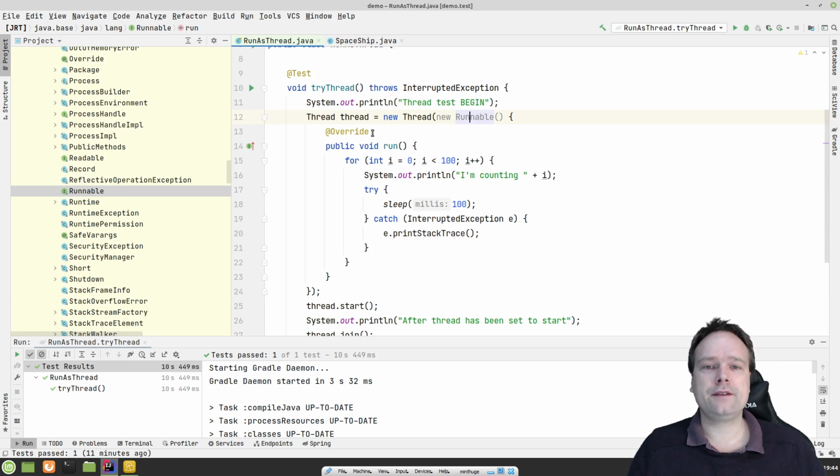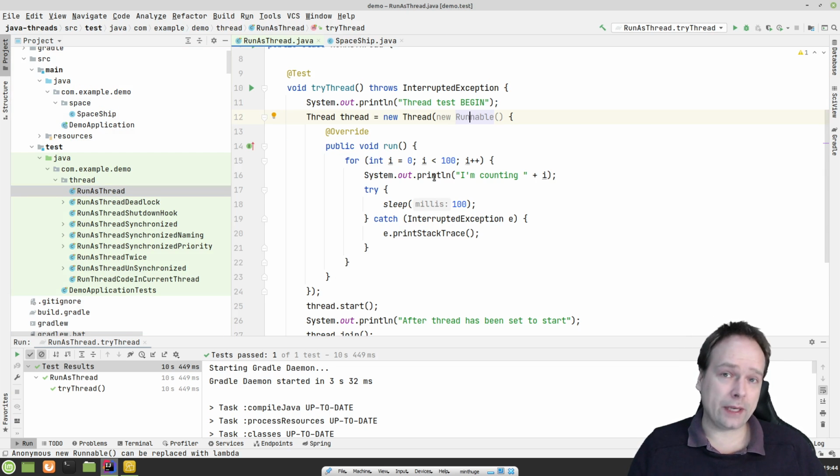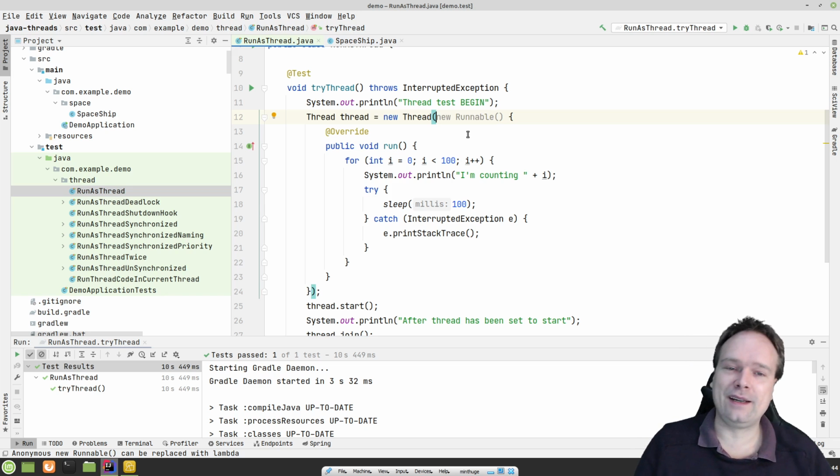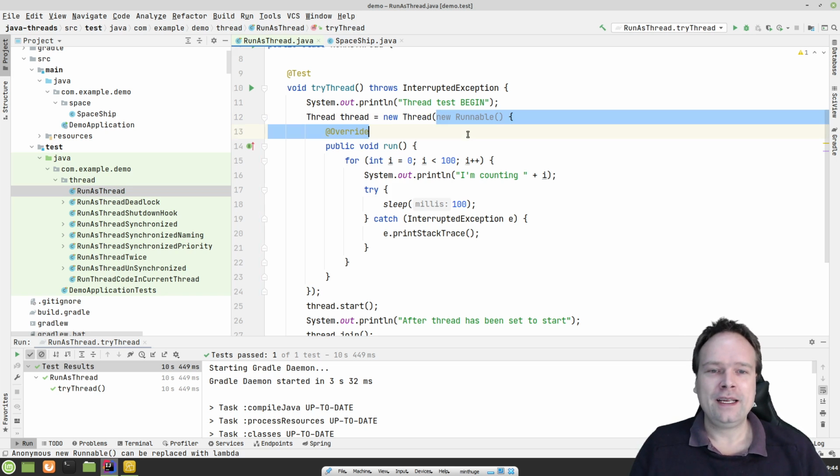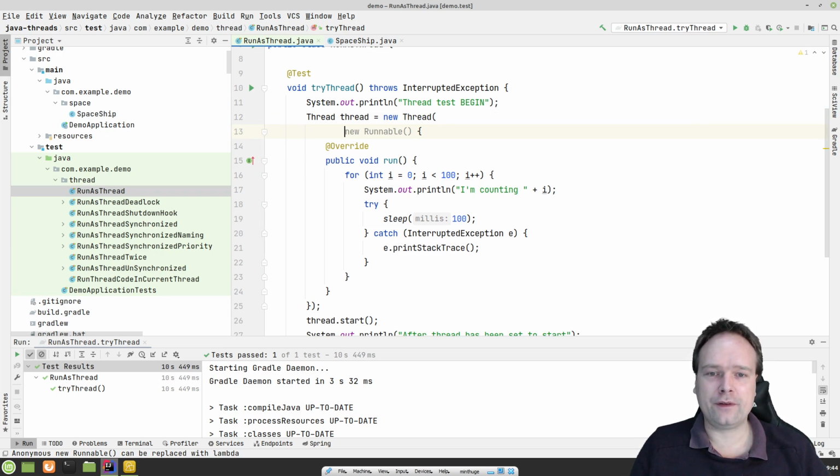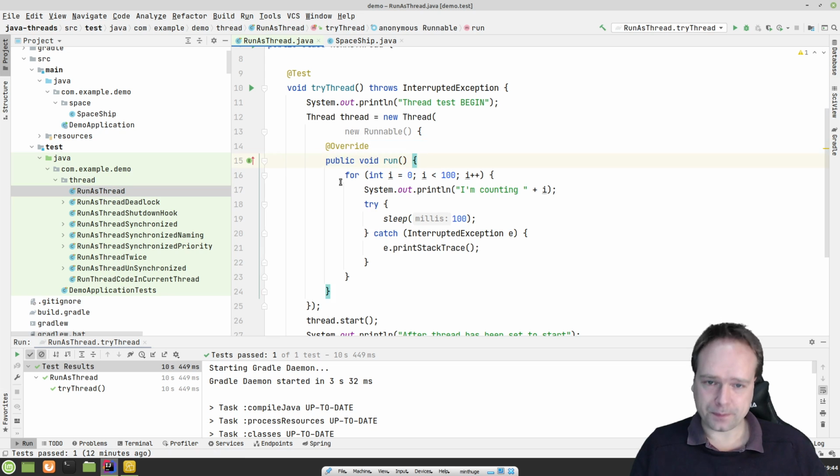So it's a simple interface, and that also means that we could actually have created it as a lambda instead, because a lambda is just an implementation of an interface with one method. But we will start up slowly. So first we are creating an anonymous implementation of runnable. That's what we do here. New runnable right here, and then we override the run method right here.